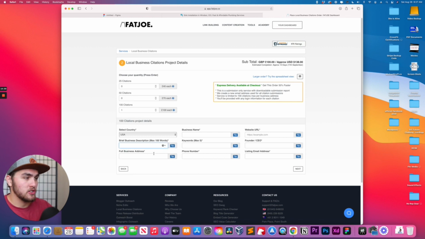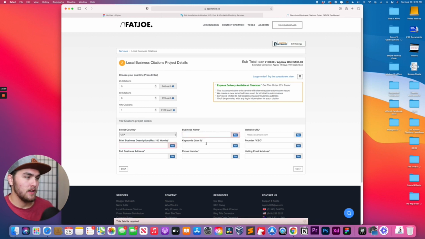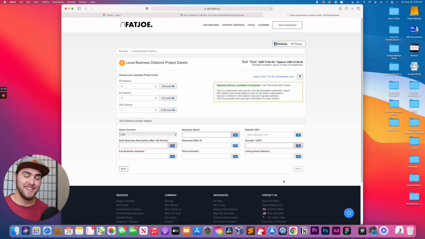So you give a brief description of your business, your full business address. Again, make sure it's identical to what you used on your Google My Business listing, your business name, keywords that you want to shoot for, your phone number, your website URL, the founder, CEO, and the listing email address. That's pretty much it. It's that simple. Within about 15 days, they'll have gone in and created all these listings for you, and then you can log into your dashboard and see what they did.